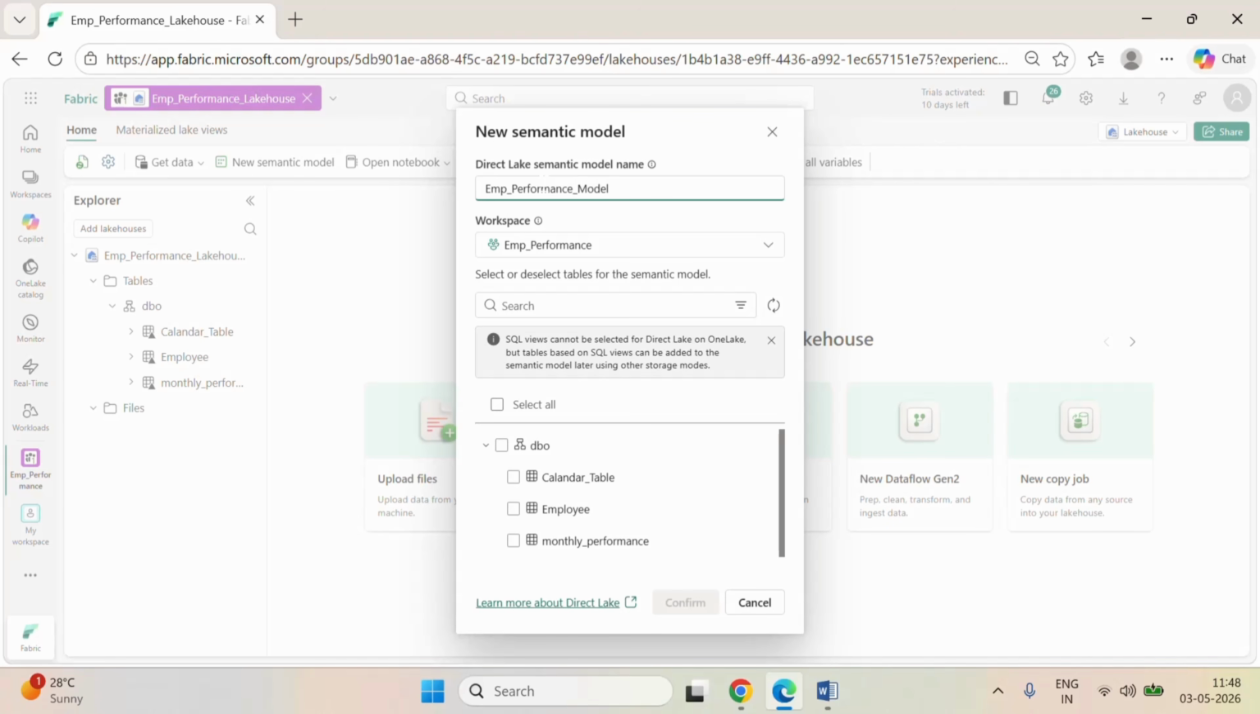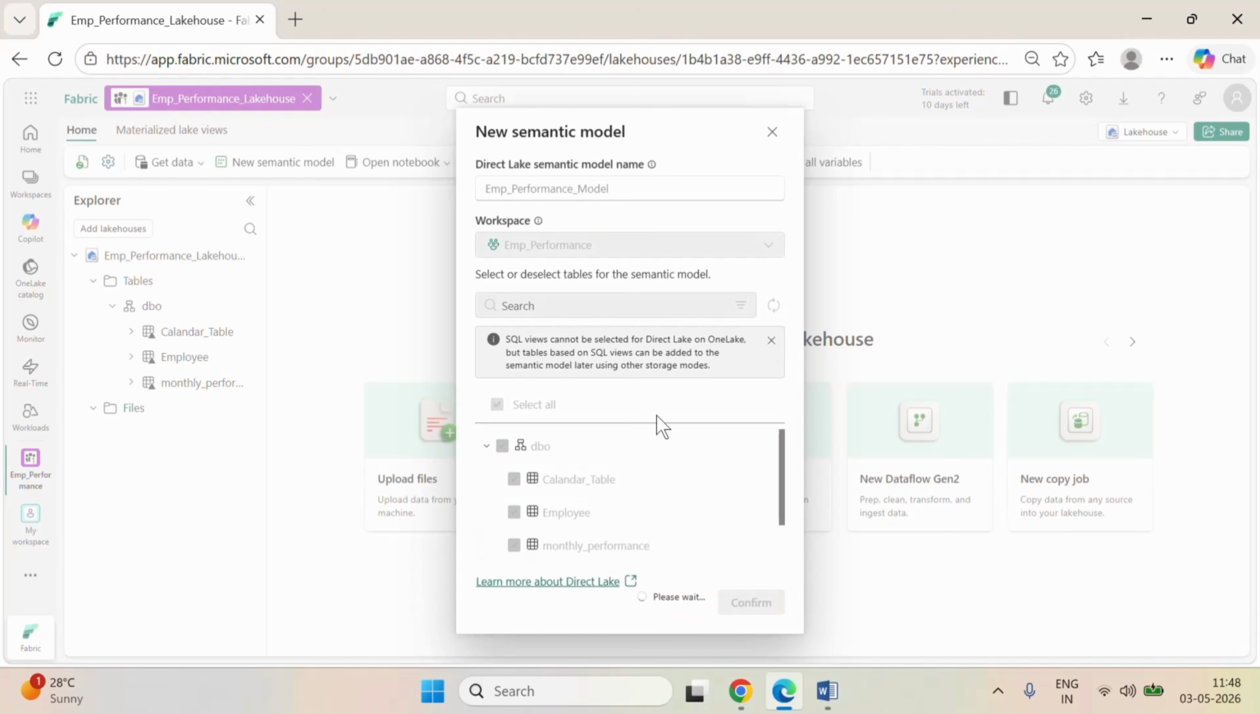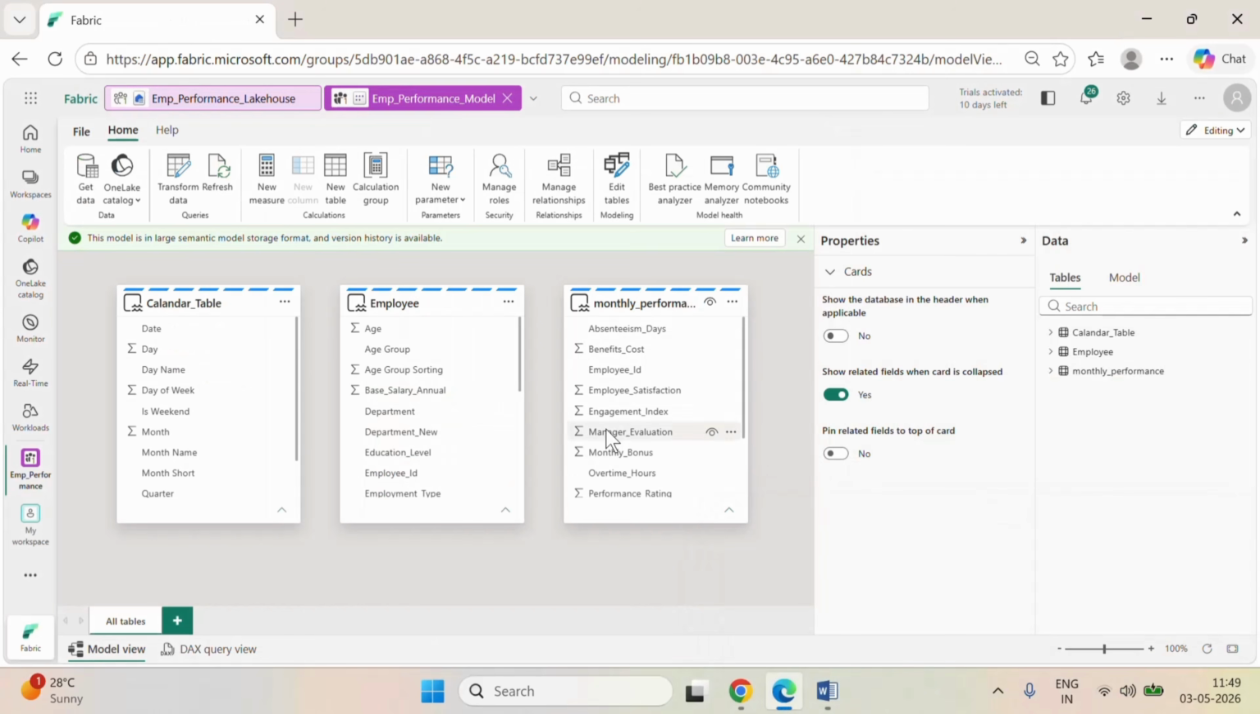I have given the name as employee performance model, and here we have to select all the three tables. So we have selected all the three tables. Let me confirm. Okay, so we got all the three tables. Now we have to create the relationship here.